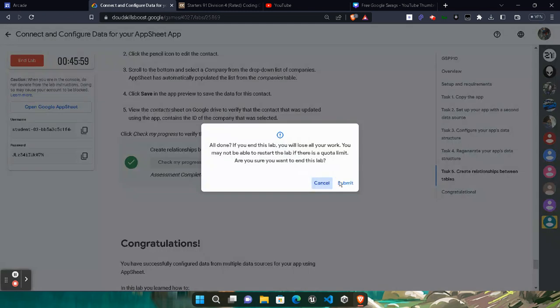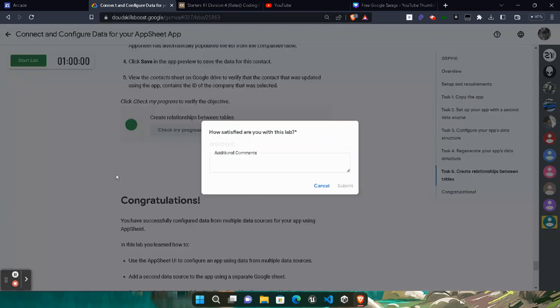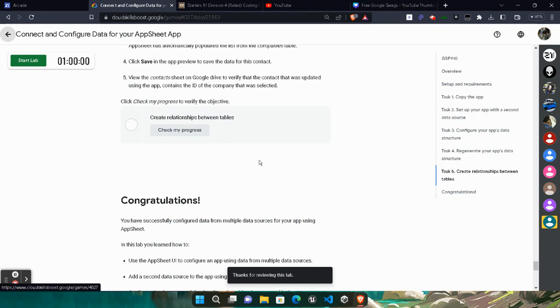Click on this. Give the star rating that you want to give. Click on the submit button. And also you can leave any additional comment if you want. Click on the submit button. Now come back to the main page to verify whether we get the green tick or not.